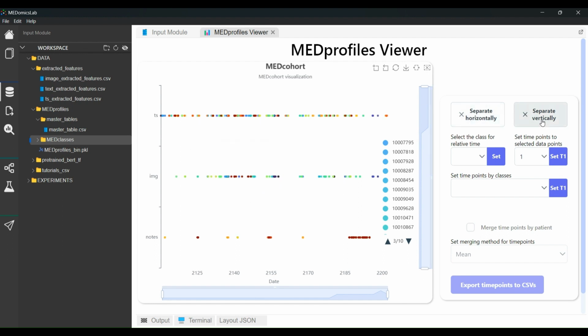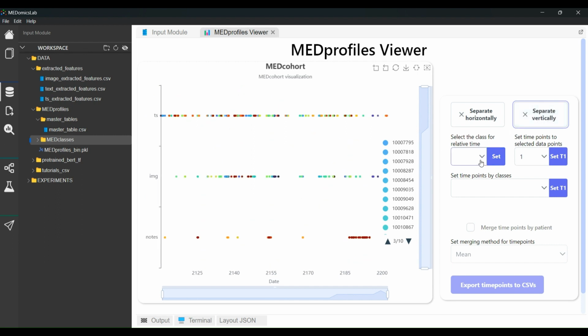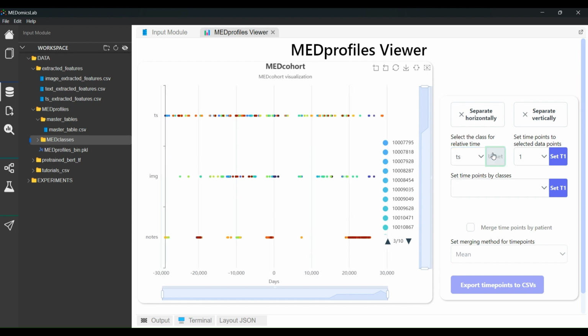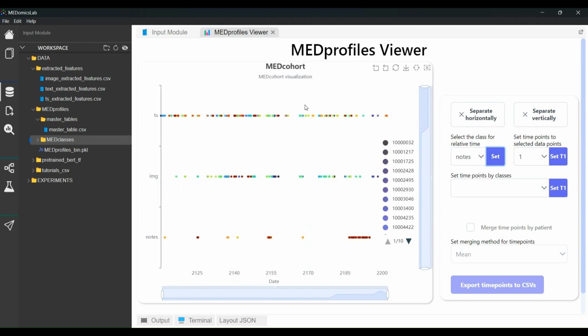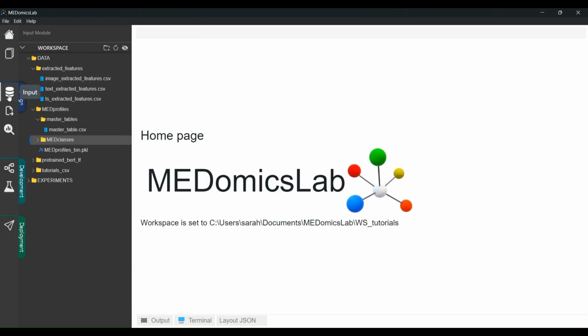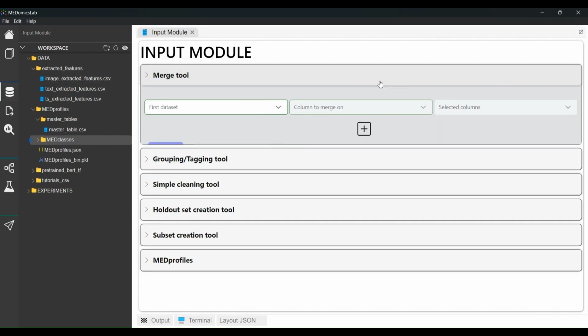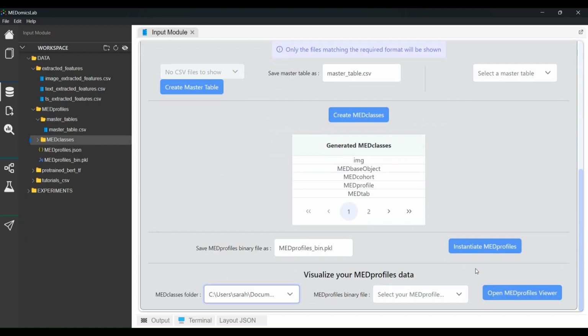Then, you can also observe each patient's complete timeline by pressing the Separate Vertically button. There are some other cool tools, like setting the time relative to a class, but we will detail them in another video. One last thing to say is that you can open a MEDprofiles figure with only a binary file and its corresponding MEDclasses folder. That means that you don't have to do all the process each time, and that you can easily share your MEDprofile figure.